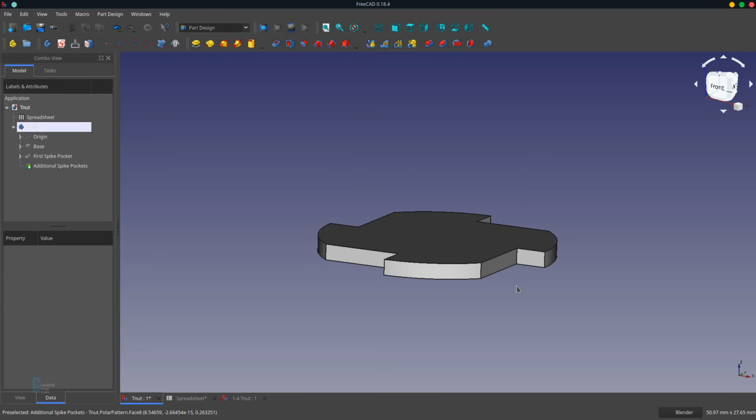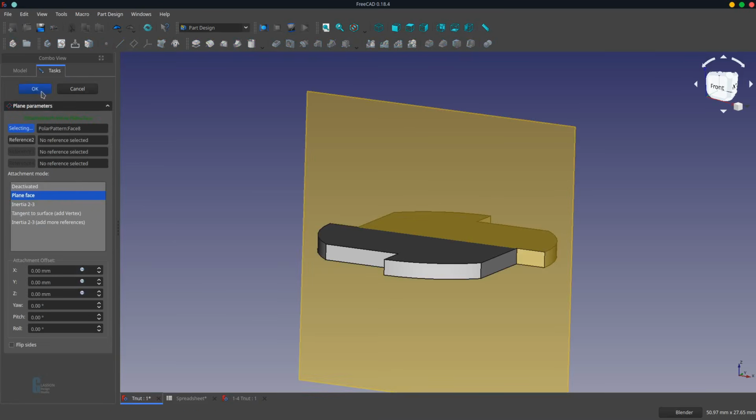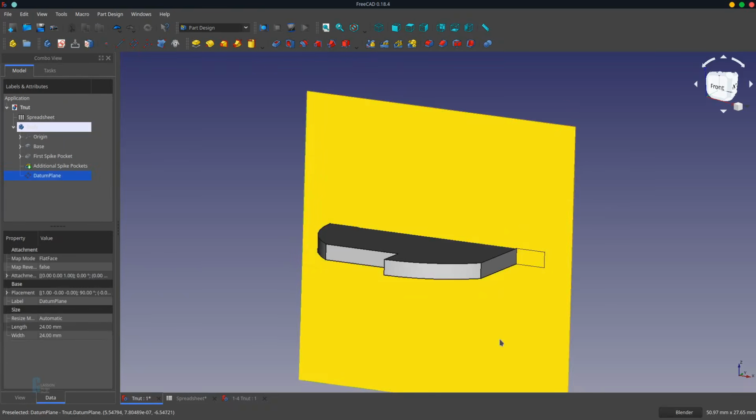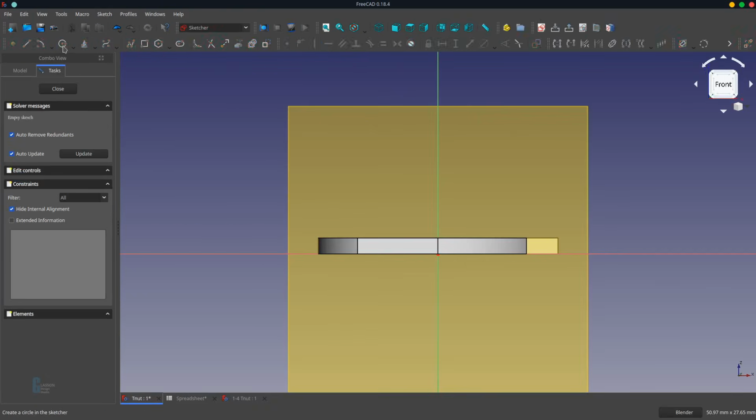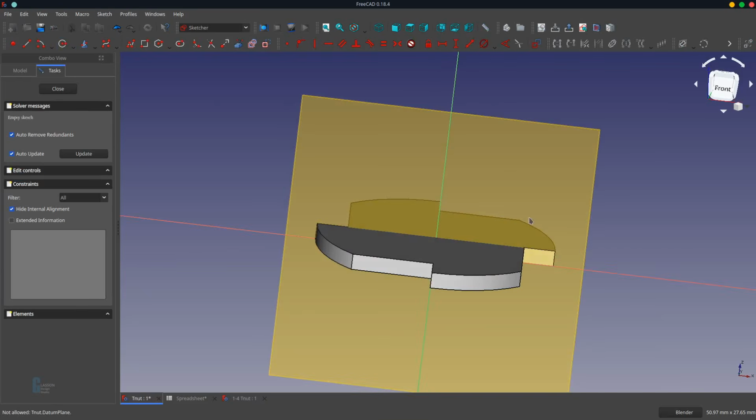So now we're going to model the spikes. And I'm going to do that by creating a datum plane that references this face. So do that. And then we're going to create a sketch on that plane. So we bring in the edge of that face so we can draw the spike.